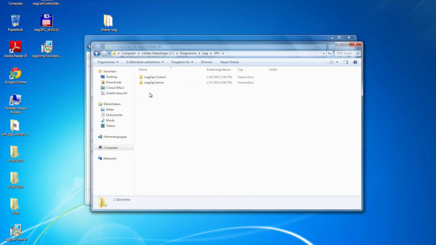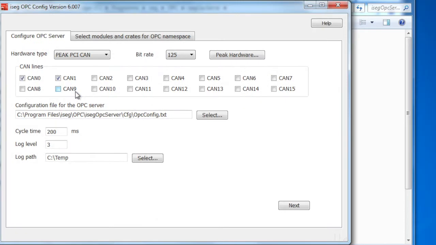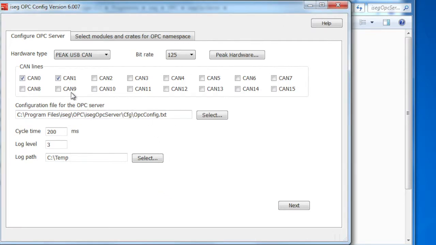As the first step you will have to open the installation folder and do a configuration of your system. For that you have to open the iseg OPC config. In here you can specify which type of CAN hardware you are using, so either USB or PCI. You can specify the bitrate for the system, 125 or 250, and you can also make sure that your computer has recognized the correct hardware. If you are using just a single CAN line, please make sure that here the second CAN line is deactivated. Here you can specify where the whole configuration shall be saved.